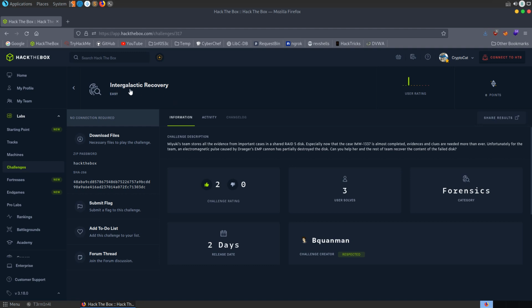In this video we're going to take a look at Intergalactic Recovery, which is an easy forensics challenge, and the description says Miyuki's team stores all evidence from important cases in a shared RAID 5 disk. Especially now that case IMW1337 is almost completed, evidences and clues are needed more than ever. Unfortunately for the team, an electromagnetic pulse caused by Draeger's EMP cannon has partially destroyed the disk. Can you help her and the rest of the team recover the content of the failed disk?